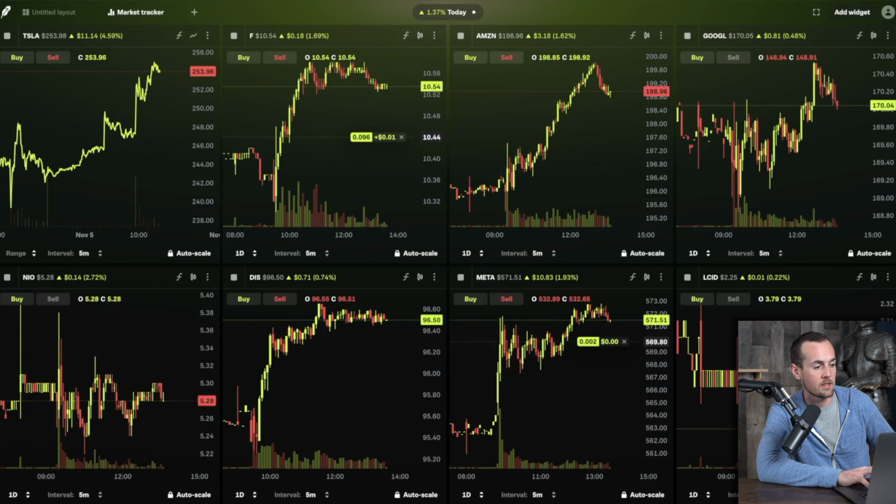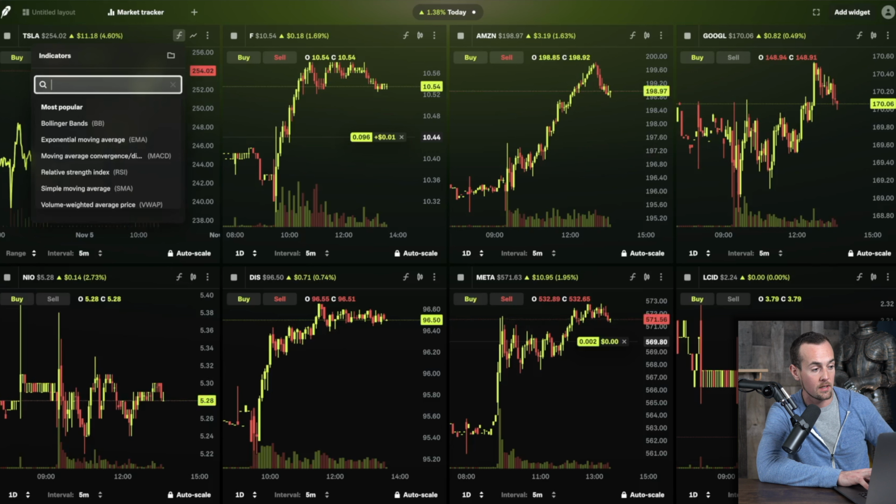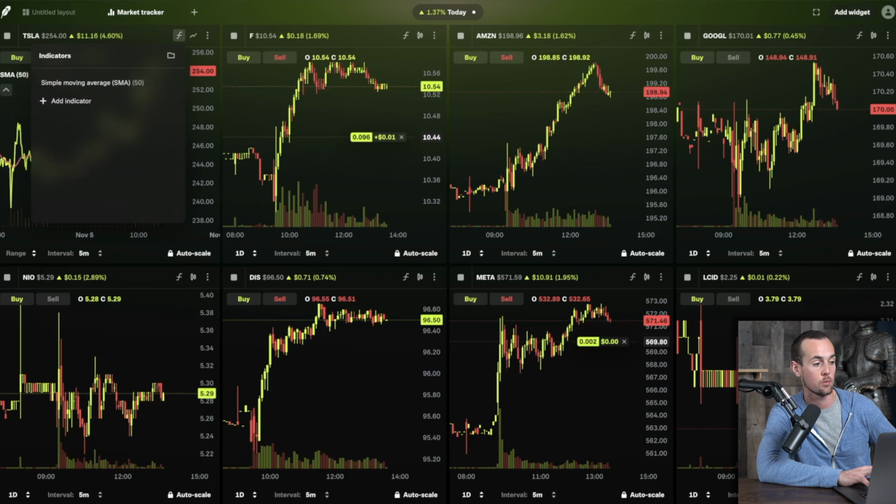So what you're going to do here is click on this little squiggly F, and this is going to be your indicators. And at this point, you can add technical indicators to this particular chart. So it's going to show you a list of the most popular below. Let's say, for example, you wanted to do a simple moving average. You would click that here.